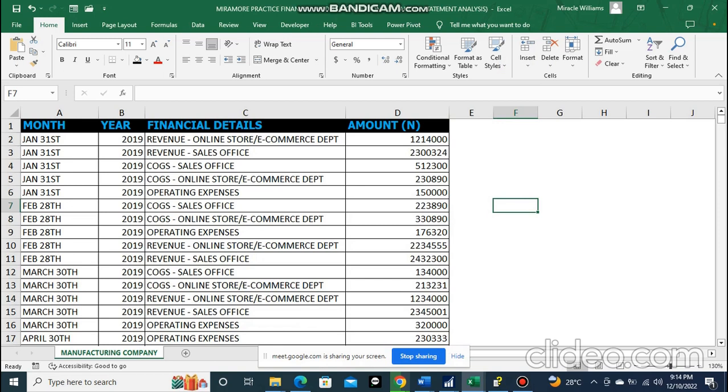And you are told to calculate your required figures, because if you look in here, it shows that they have two revenue centers: their online store slash e-commerce department, and the company also has their sales office. So these are two revenue centers. The same company also has cost of goods for the sales office and the online store, e-commerce department.